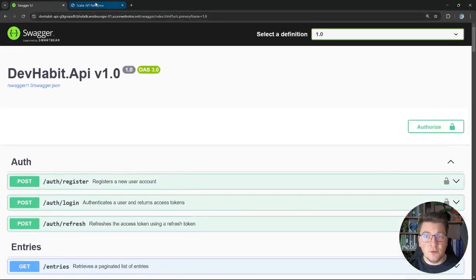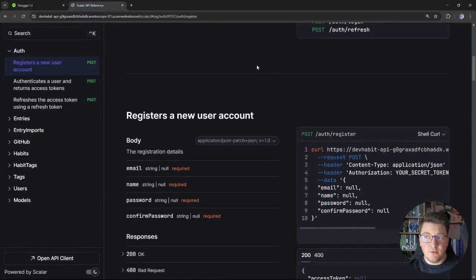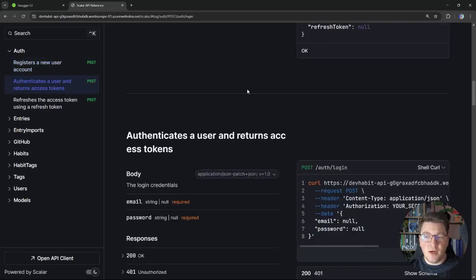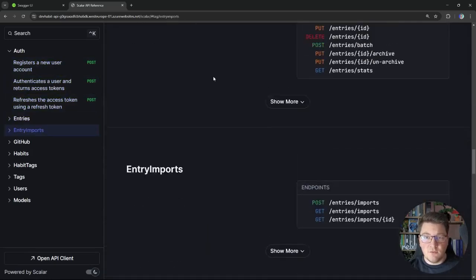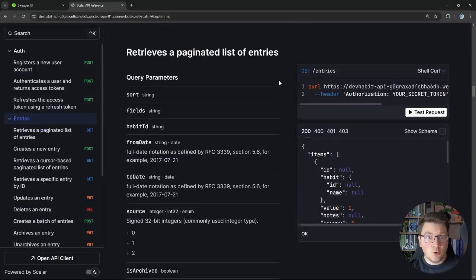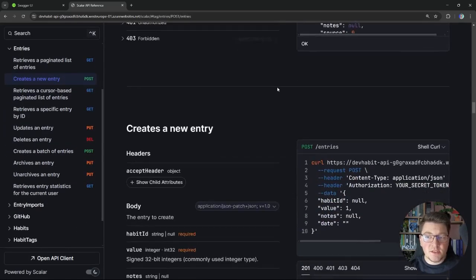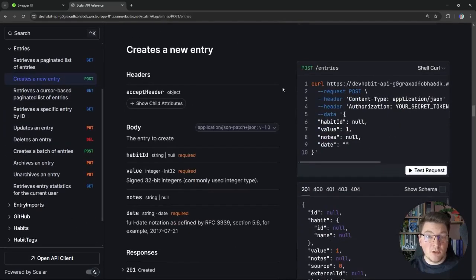Now I can also go into the Scalar documentation, which contains a bit more polished user interface compared to the Swagger UI, where you can see the documentation for the individual API endpoints. And this is something that you could expose to your clients or consumers. And I think that this type of documentation is quite similar to what you will see with popular services. For example, this doesn't look too different from the GitHub REST API documentation.